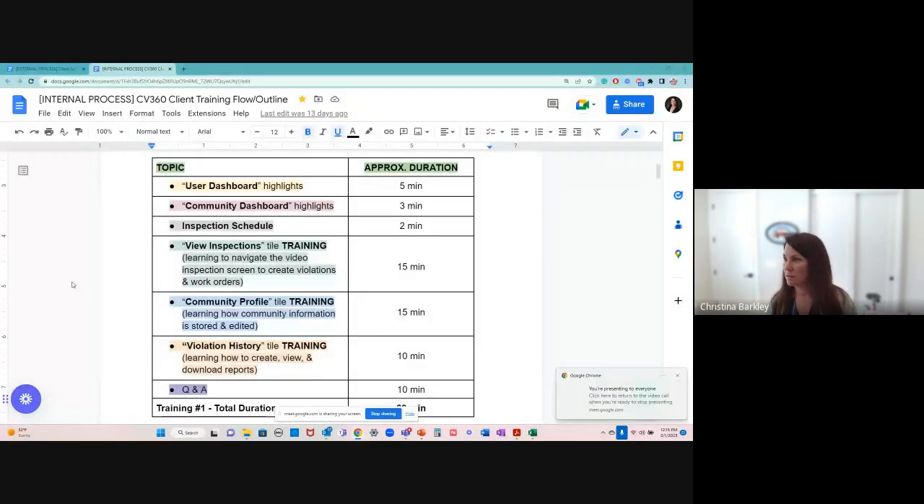So let me give the presenting a try here. I've got a couple different windows I want to share, but I'll share this one first. And give me just a second. It looks like it's ready to go. Perfect. Can everyone see that?